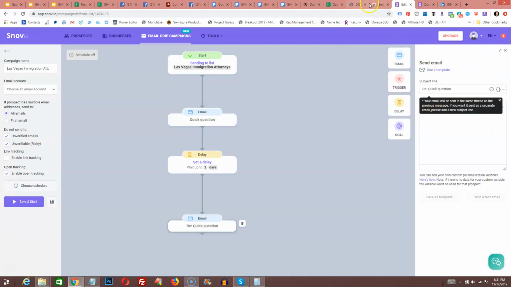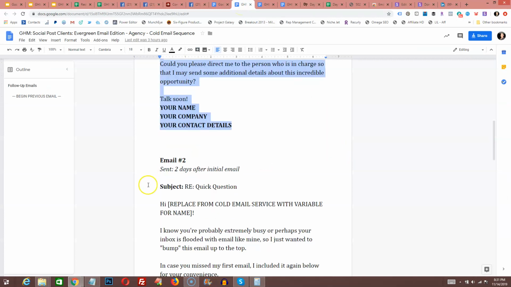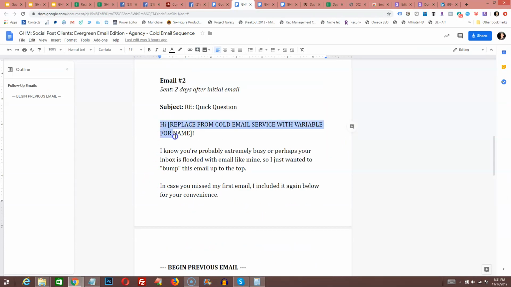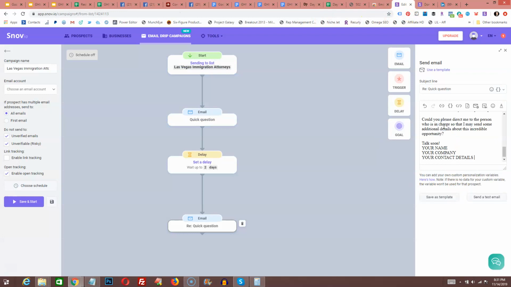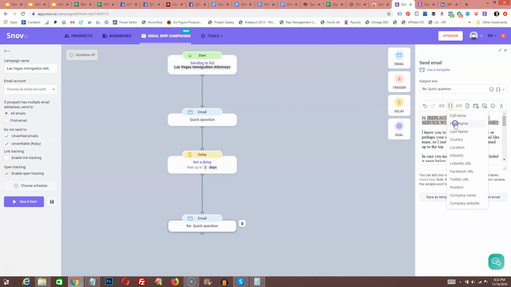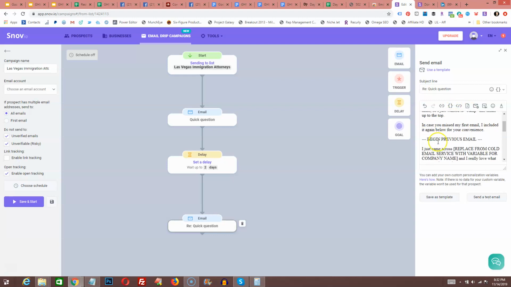And our second email is going to be, let me get back to the right one. Basically, it's the same email, right? But it's got a little bit of a bump in the front. So come back to our editor. We're going to paste it in. And then we're going to replace this again with the variable for first name. And we're going to replace this with company name.